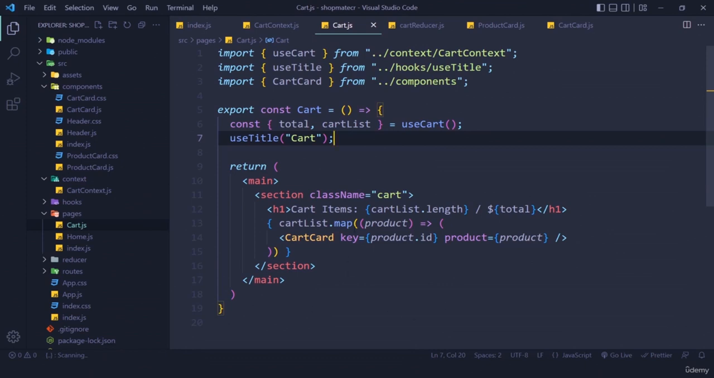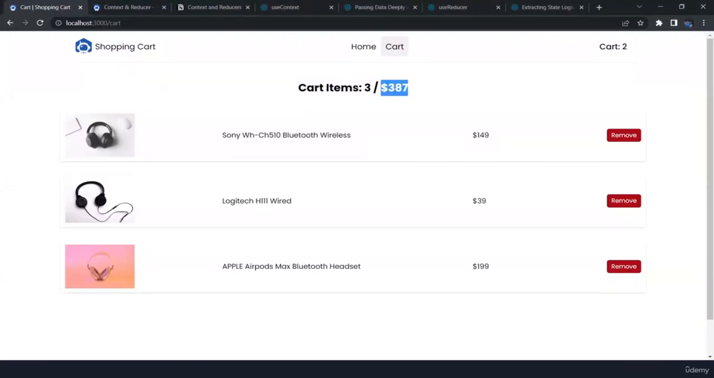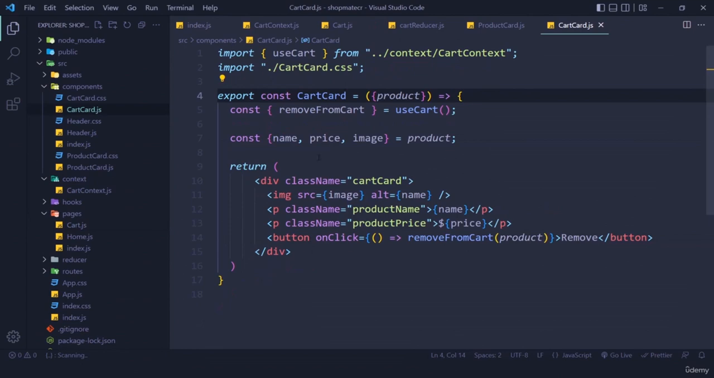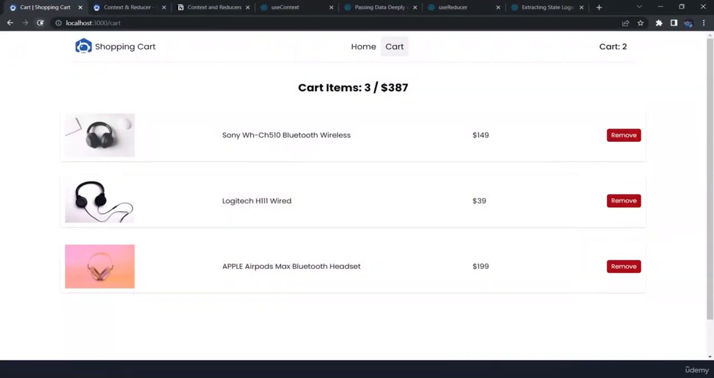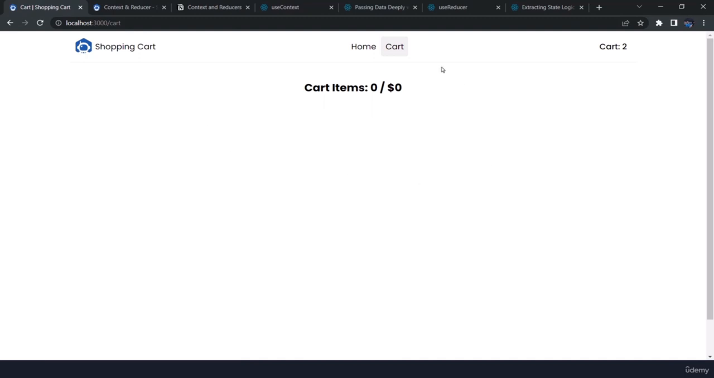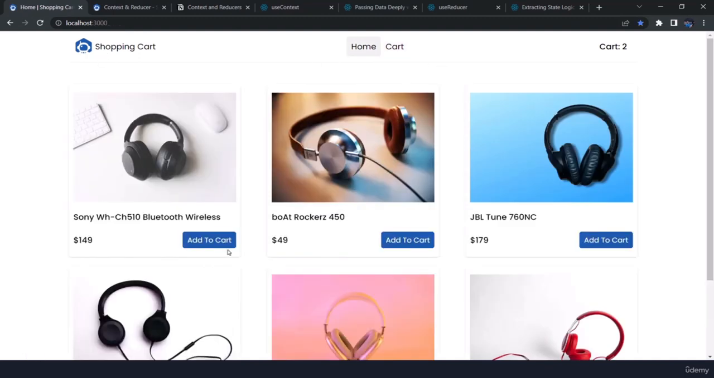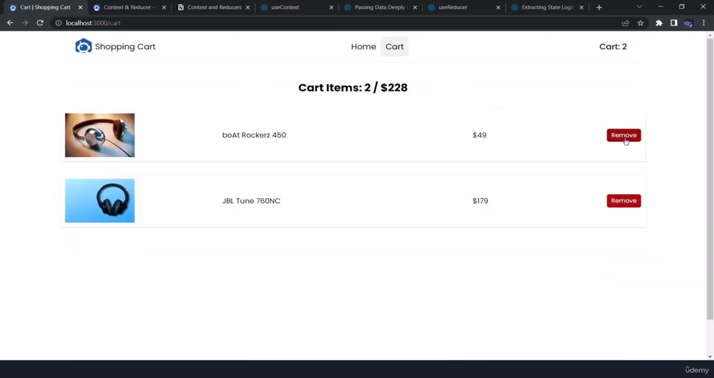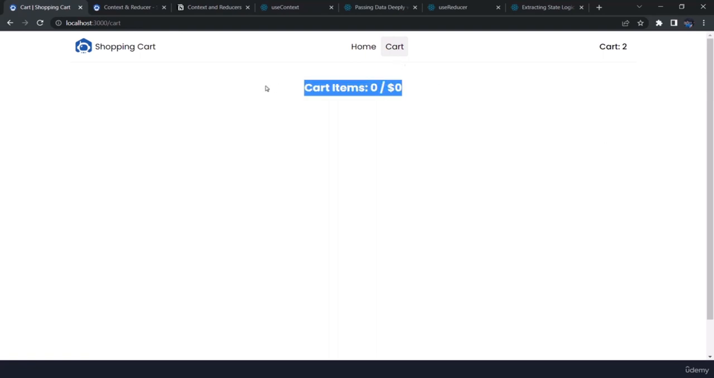So if I save this one, get back here, you can see these are the 3 items in my cart list. I also have inside my card, I have remove. So that means this is updated. Everything is updated here. And get back here, add, go to my cart list. These are the 3 items. If I click on remove, things are working.